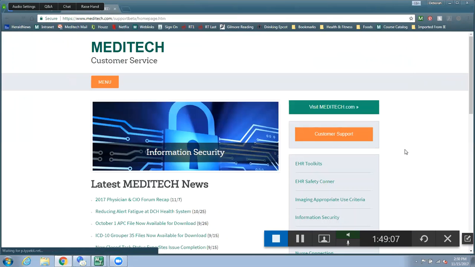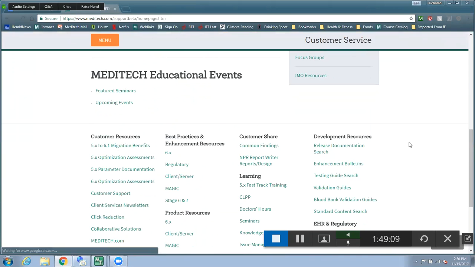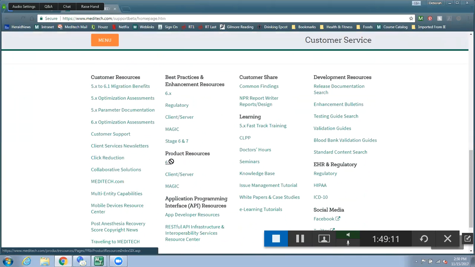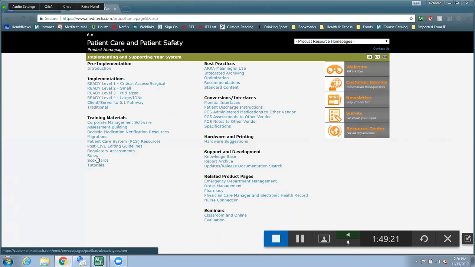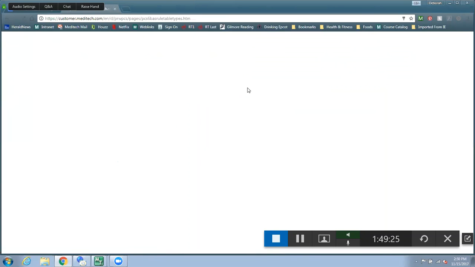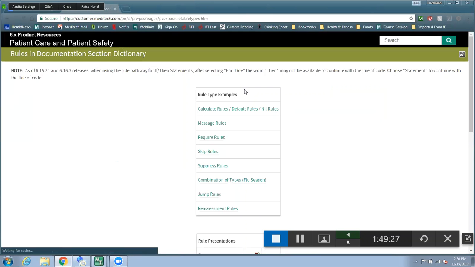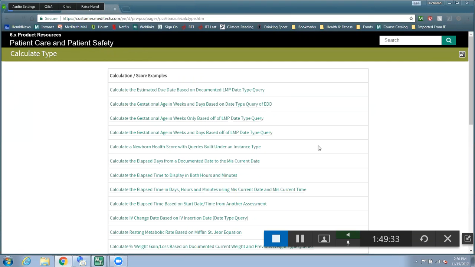So I'm going to go to customers. Product resources, I'm going to go to 6X. Patient care systems. And then over here under training materials, we have rules. So we have different types of rule examples. So I have my calculate rules.